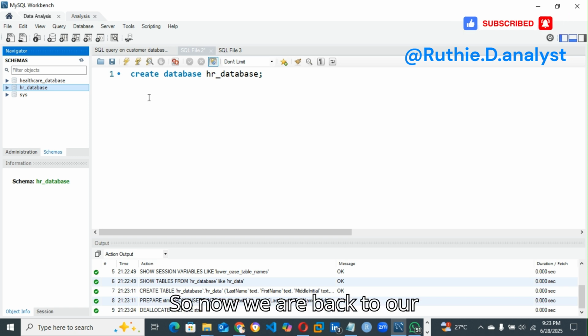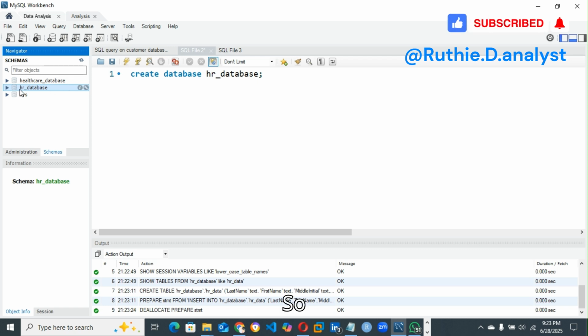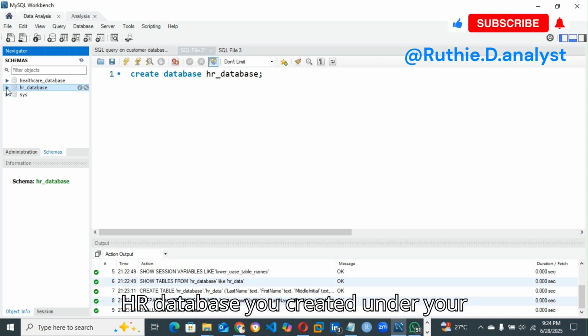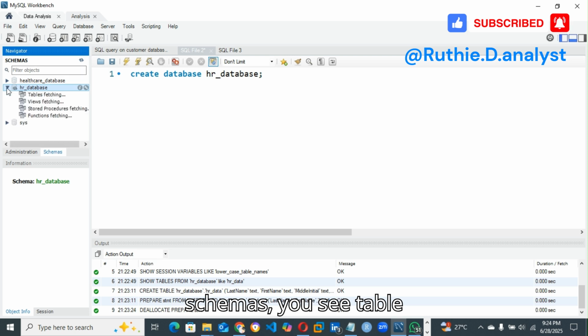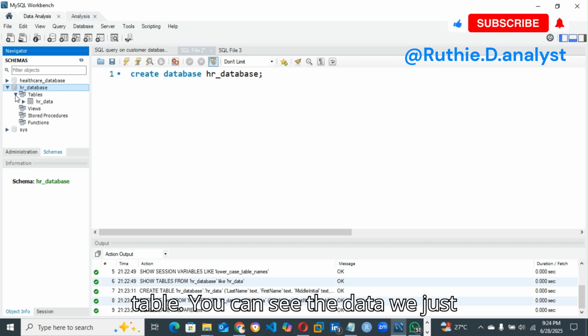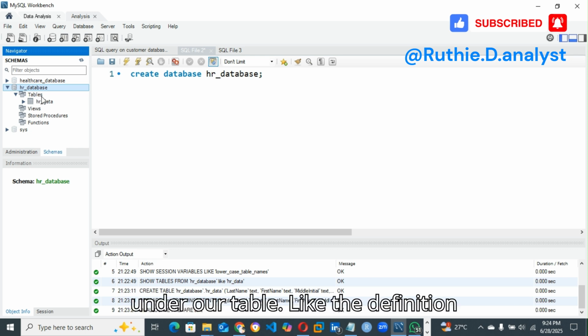So now we are back to our SQL interface. Once you click on this arrow beside your HR database you created under your schemas, you see table. Once you click on the arrow beside the table, you can see the data we just imported, HR data. You can see it under our table.